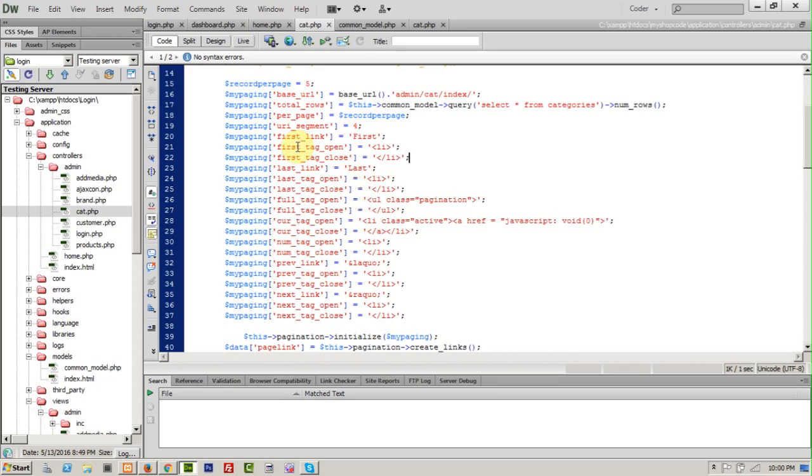So the tags are important: first link and last link, and first tag open, first tag close, last tag open, last tag close, full tag open and full tag close. So current tag or number tag, previous tag, next tag. So current, previous, next, number tag, and the UL list, unordered list. So last tag and first tag, full tag, current tag, number tag, next and previous. So this is the list that I have defined.